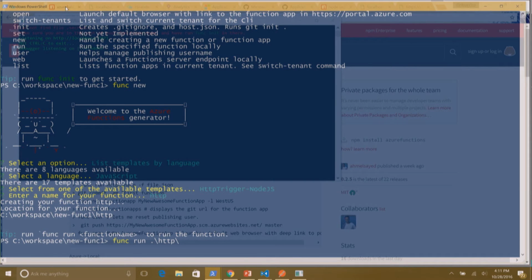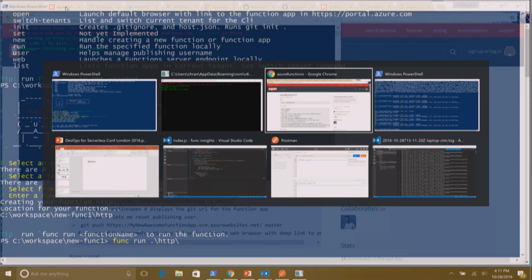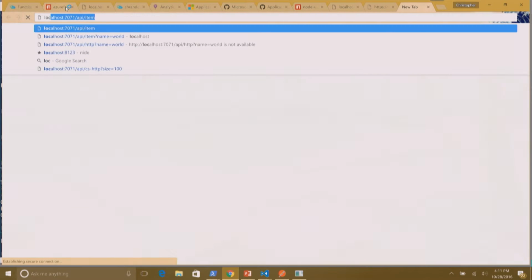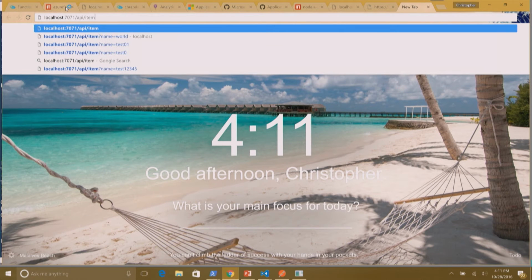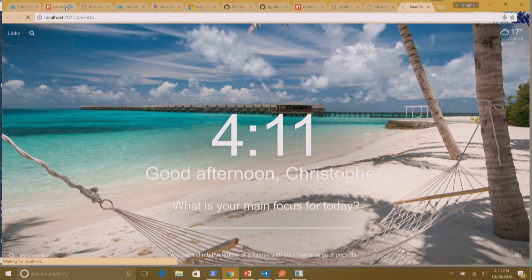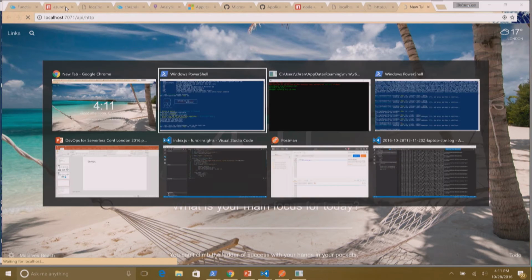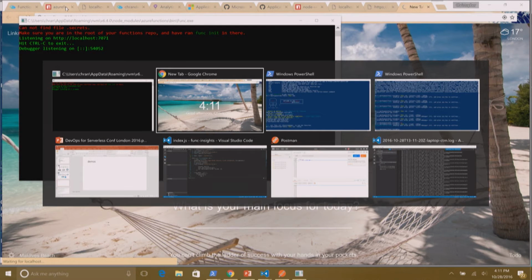And you see there, it spun up a little console window. That console window ends up being the host, the actual host that we run even out there in the cloud, locally on my machine. And then I can go ahead and hit it via localhost and HTTP, if everything is being kind to us.